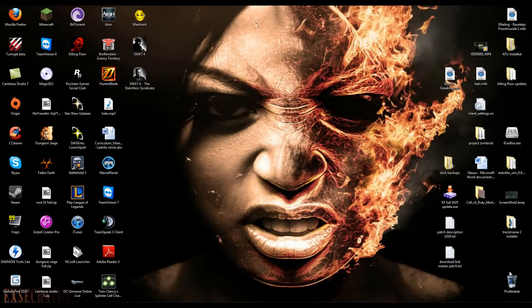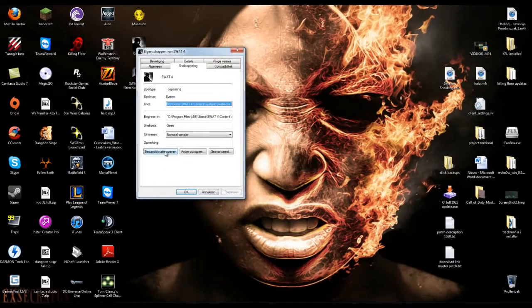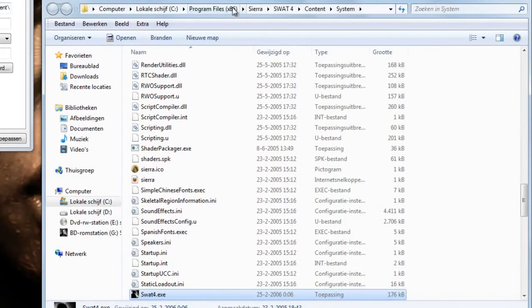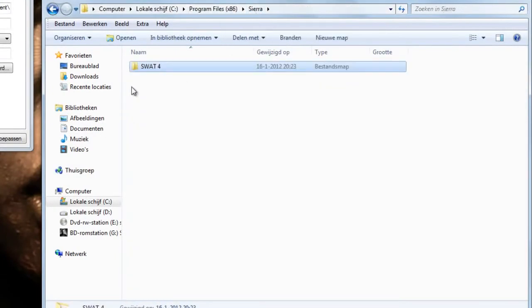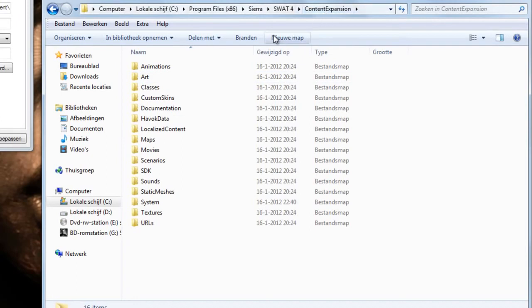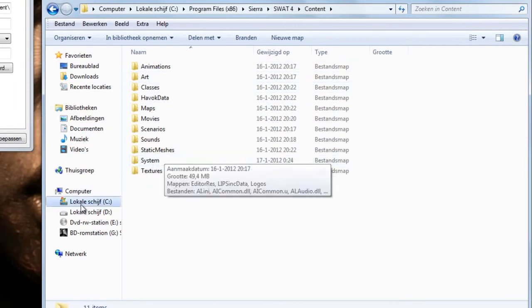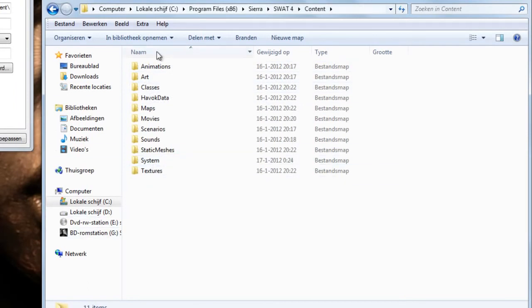So how do we do this? You go into your SWAT 4 folder, and you can change this for both the expansion and just the game. If it's the expansion, do the same steps in the Content Expansion folder, and if it's just SWAT 4, then just do it in the SWAT 4 folder. But I'm going to show you how to change it in both. Well, it's actually one game, but both the normal game and the expansion.